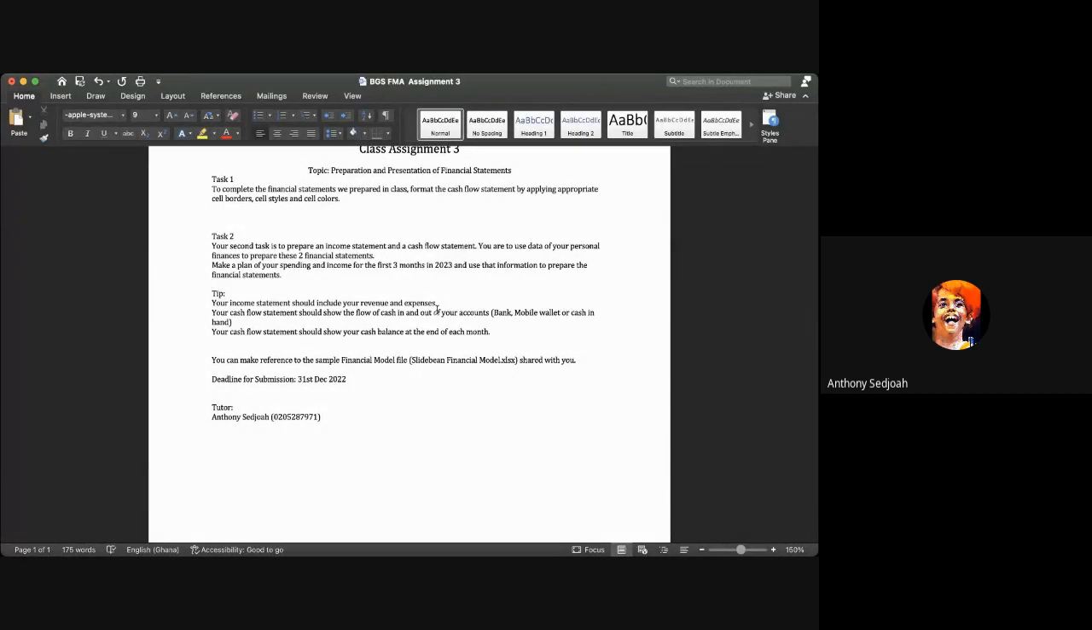Okay, so your cash flow statement should show the flow of cash in and out of your account, bank, mobile money, mobile wallet, or cash in hand. Then your cash flow should show your cash balance at the end of each month. You can make reference to the sample financial model file. Now the date of submission should be, when is Friday's date? 13th.